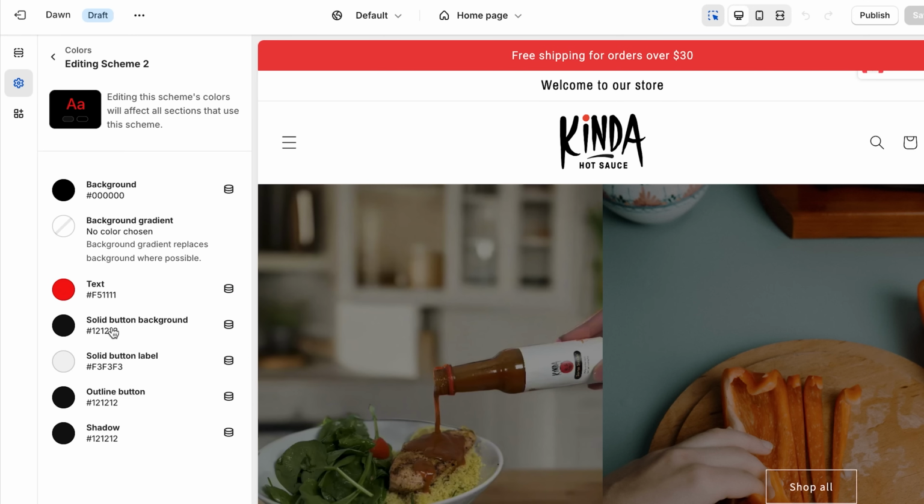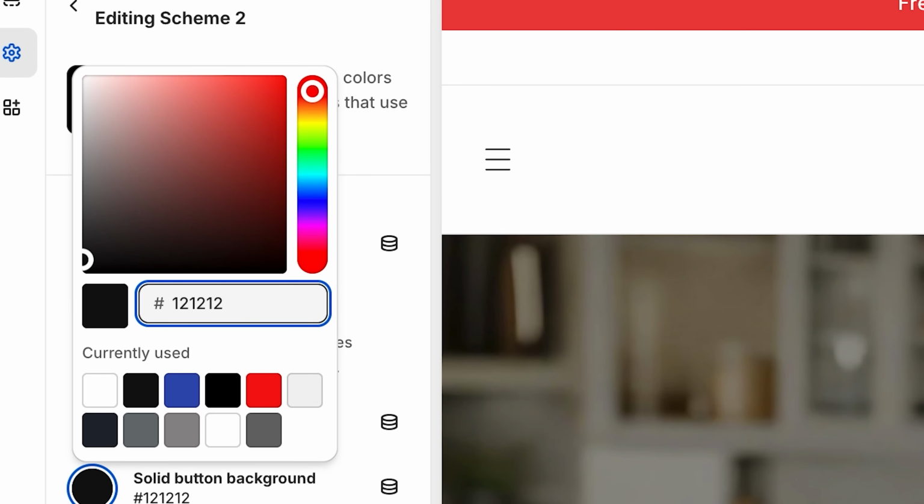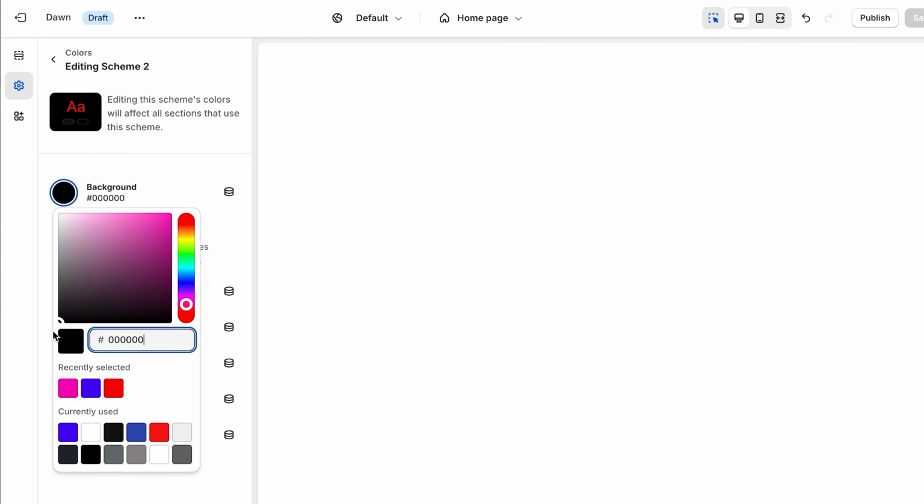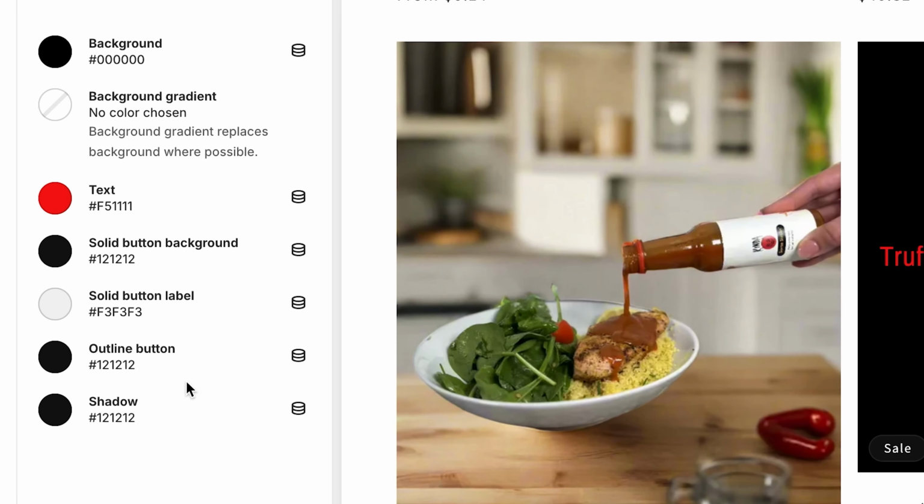What's really nice is that you can actually enter color codes for an exact color match. Create several color schemes and play around with them until you find something that you really love. And you're gonna see a live preview of the colors as you change the scheme. You can choose specific colors for your text, your background, your buttons, shadows, and outlines.